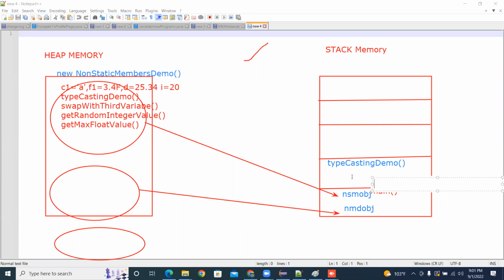Once this method execution is over, this will be deleted. That's why, once the typecasting method demo is executed, the local variables in that method are not accessible in another method. This will be cleared. But this one is available throughout the class.